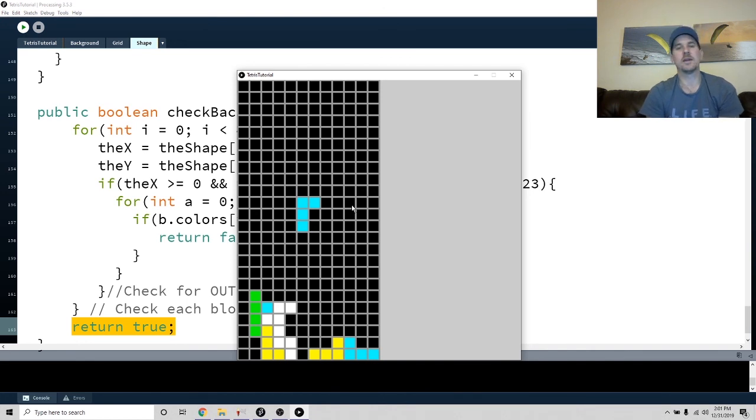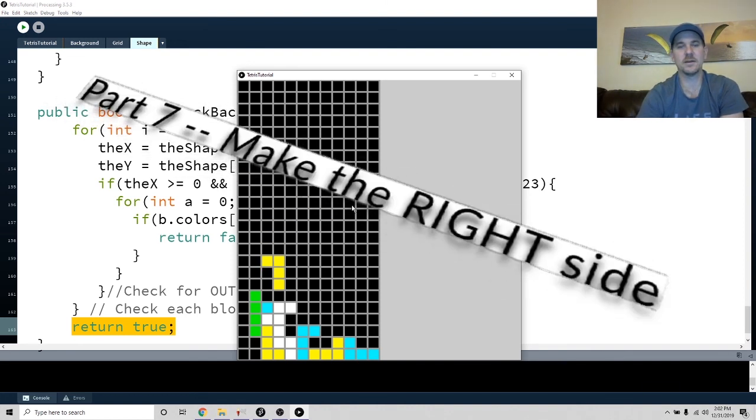Maybe not right away. I think we'll fix some of these problems along the way, but I think the next thing to do is to make the line disappear. Or maybe we'll do the side screen so you can see the score and what the next piece coming up is. But you can see that this method right here works.